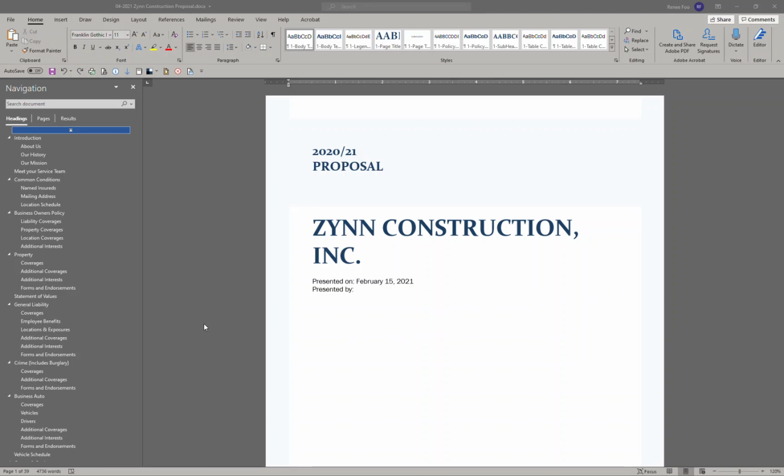In this video, I'm going to demonstrate how to insert new pages into your proposal document after you've already merged it at the client. So here we are, having merged a proposal. We're in Microsoft Word. I have the navigation pane open.